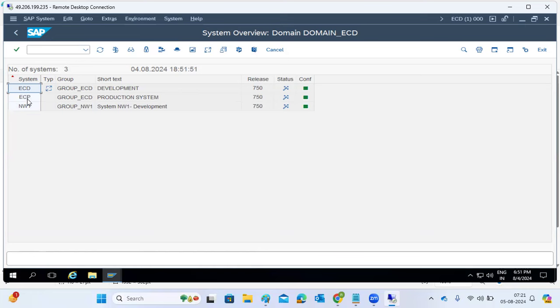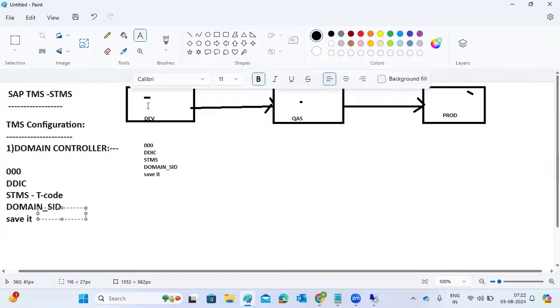NW1, ECD, ECP. ECP and ECD are pointing to ECD only. Why? Because you made it the master domain, so the master system is the ECD system. So here the domain is the ECD system here, right? So what happened here? This is about the example NW1. This is the ECD system. This is the ECP system. So here ECD is the domain controller, right? You made it the domain controller. You added the ECP into here. You added this system into the main branch. Then all these three are added to the main branch here, right?